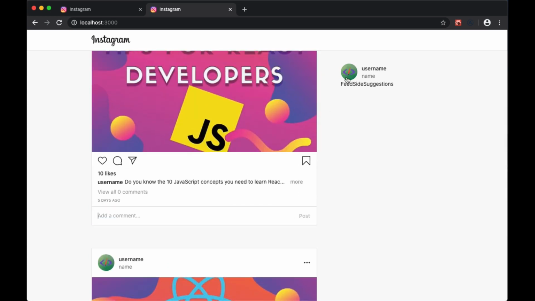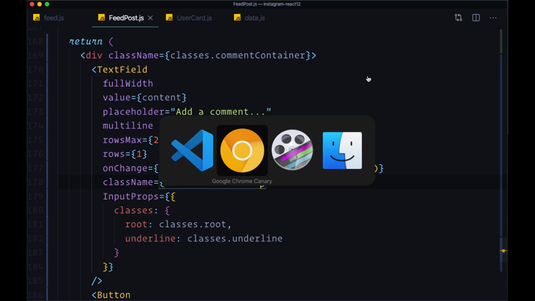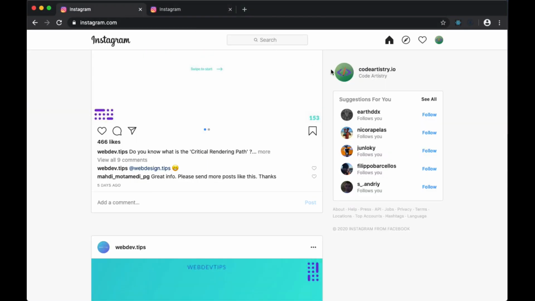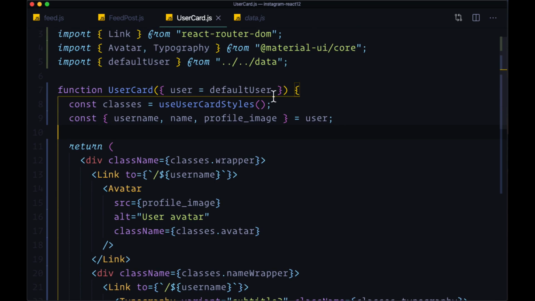We have our user card here on the right-hand side, and that's fixed to the right-hand side of the page. But notice for the Instagram site, the avatar size is just a little bit bigger than usual. So to make this bigger, here in user card, let's add another prop called avatar size. Just like with user, we'll give it a default value of 44 pixels. But we want to make this possible to override sometimes.